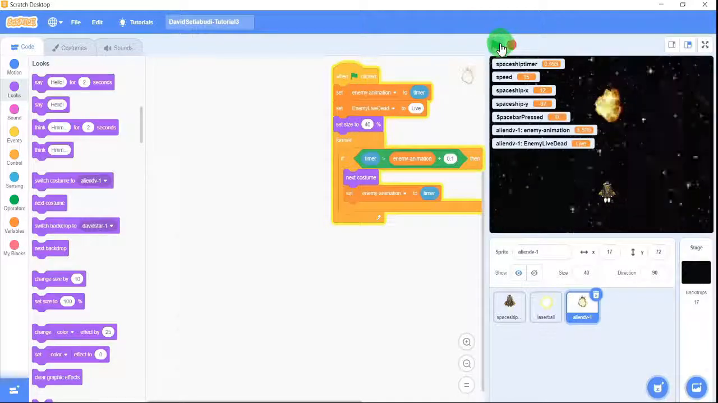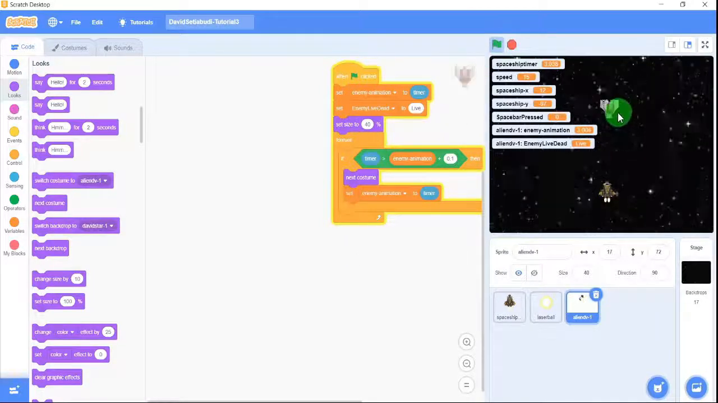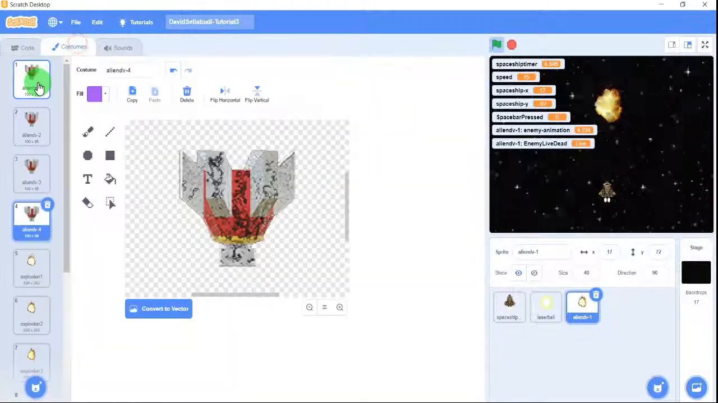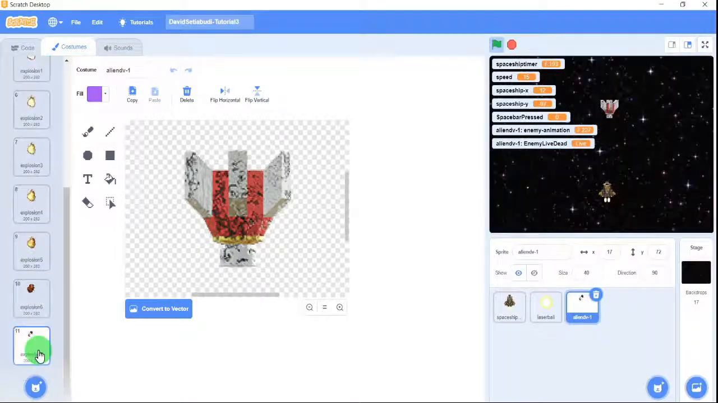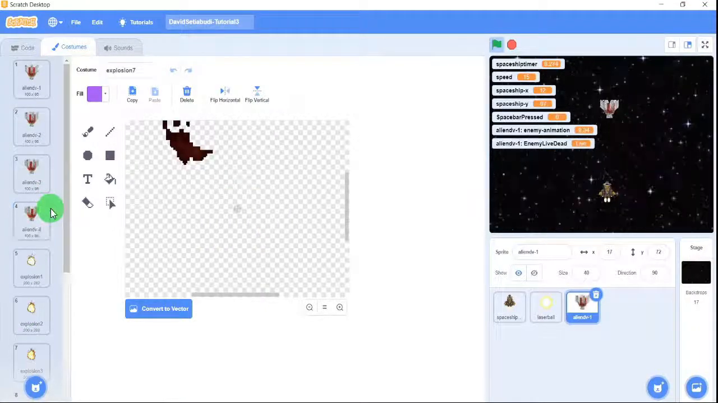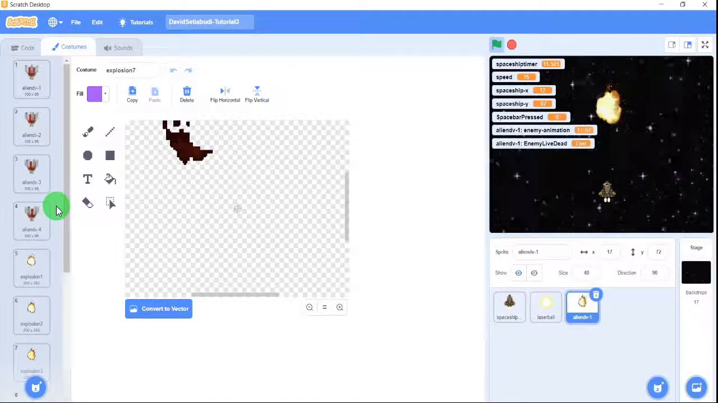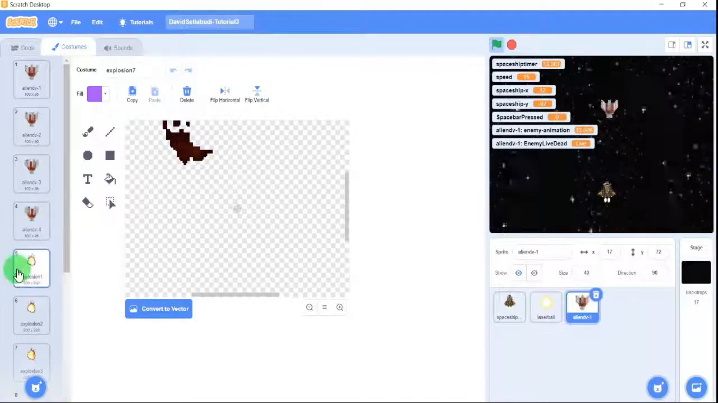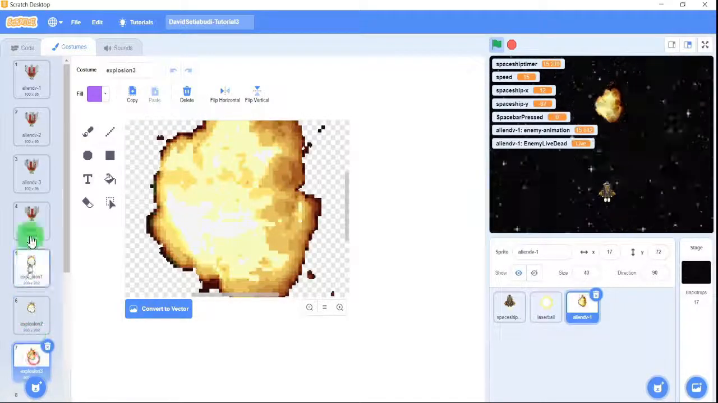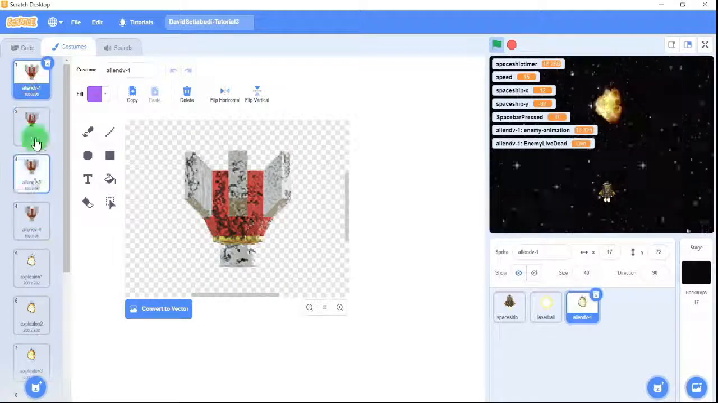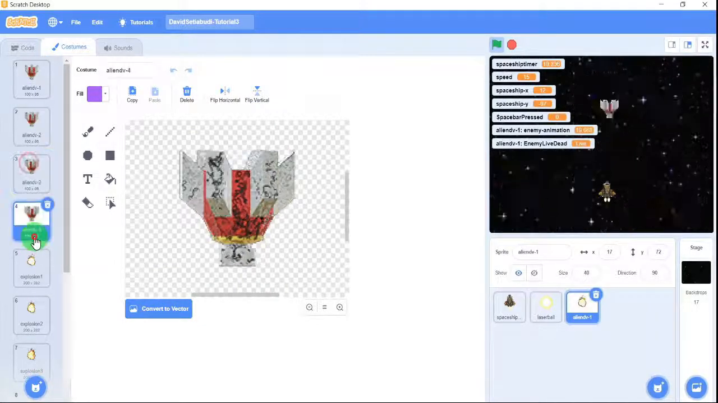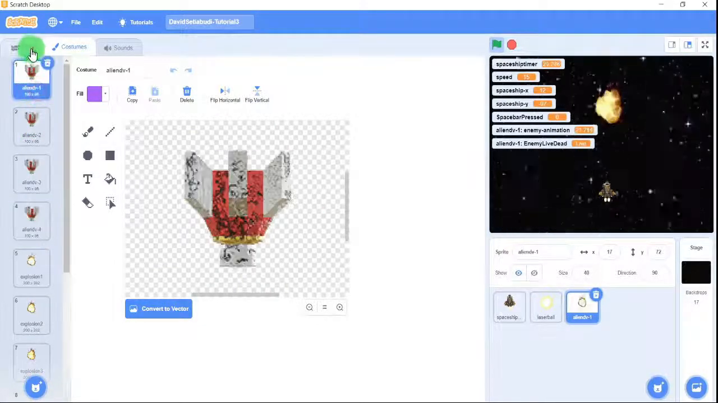Let's do this. You see? You see it's animated and it goes from 1 until 11. But we want to set this one. If you are alive, don't pretend to be dead. If you are alive, just go for 1, 2, 3, 4 and going back to 1.